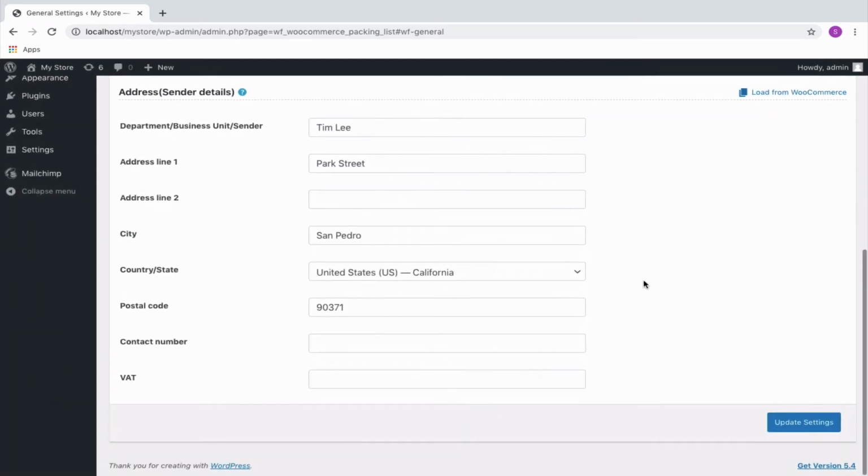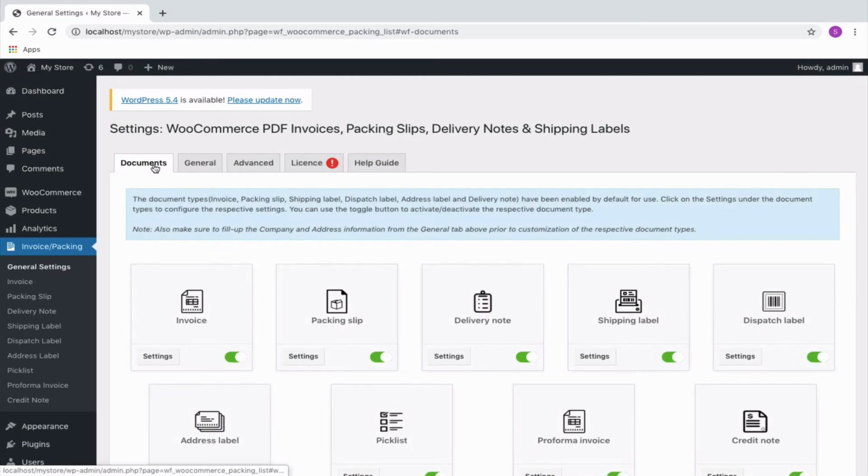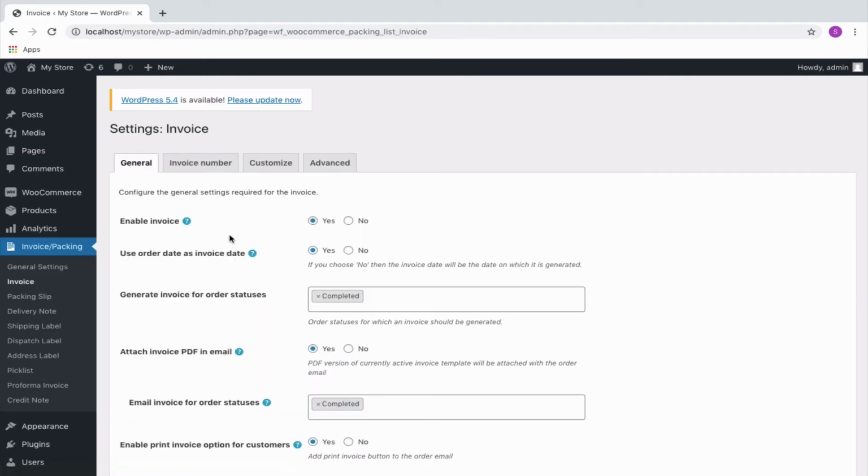Update to save the settings. The logo and the company name specified will be available across all the document types. Let us see how the logo appears in the invoice. Move on to the Customize tab.